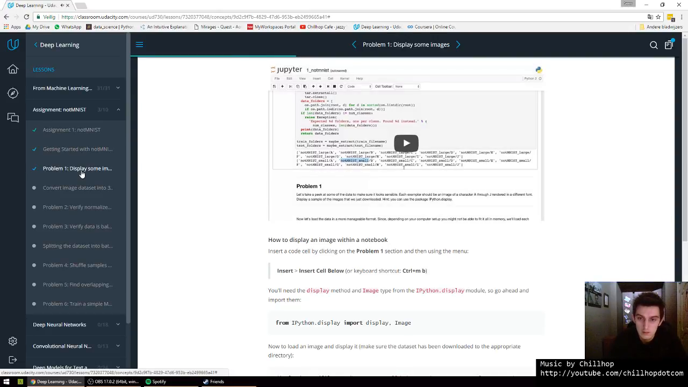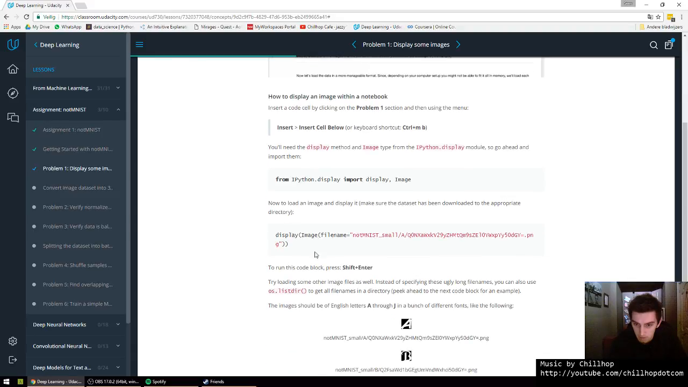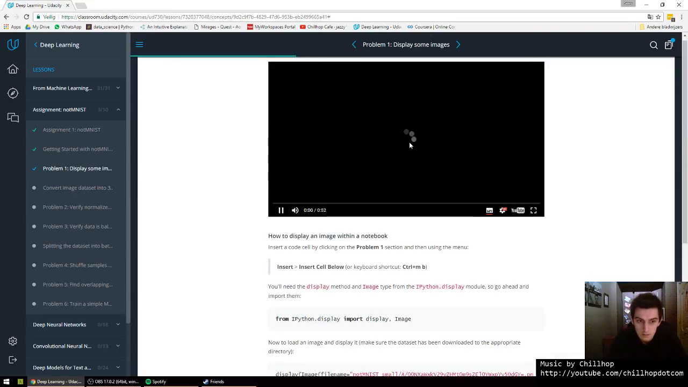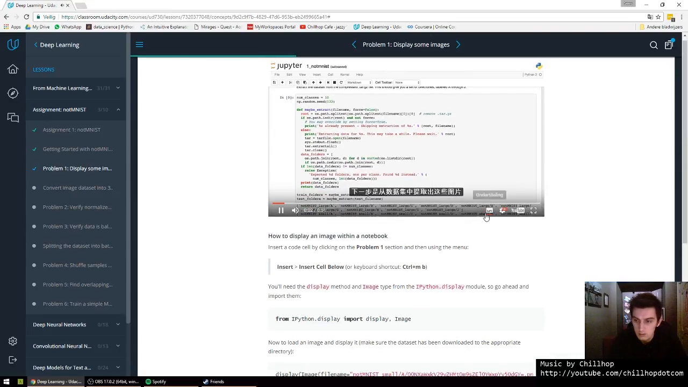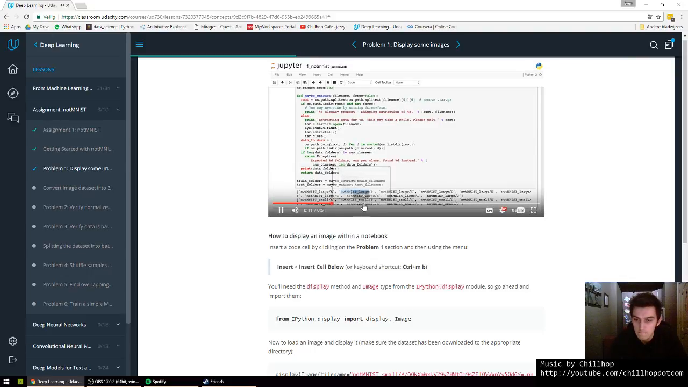How to display an image within a notebook. Insert a code cell by clicking on that. You'll need a display method and image type from IPython. Oh, you just go through all the extracting of those images from the data sets. It will create in your local directory two directories, notMNIST large, which is the training data, and notMNIST small, which is the test data. Each of those directories has 10 subdirectories, one for each letter.